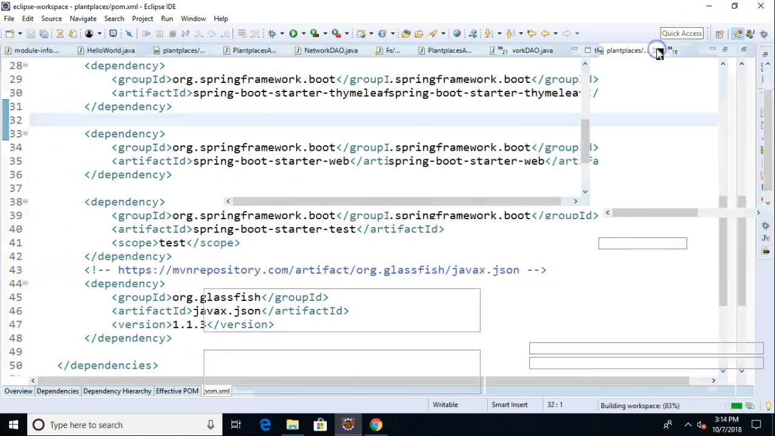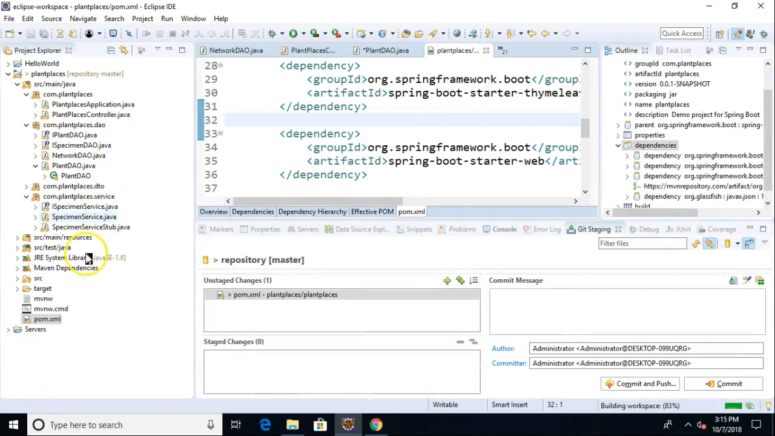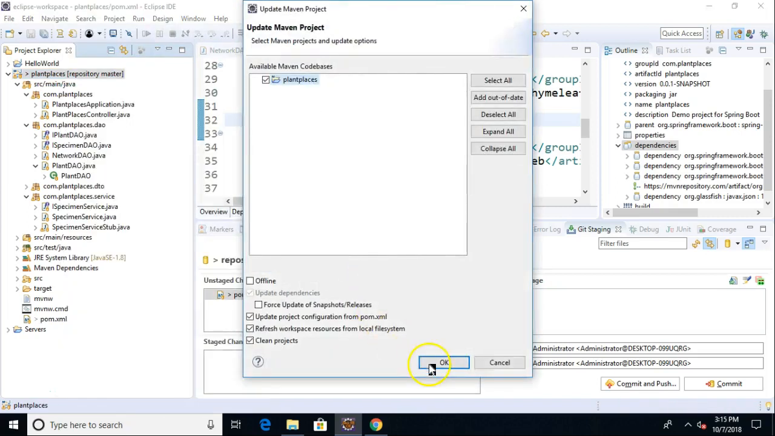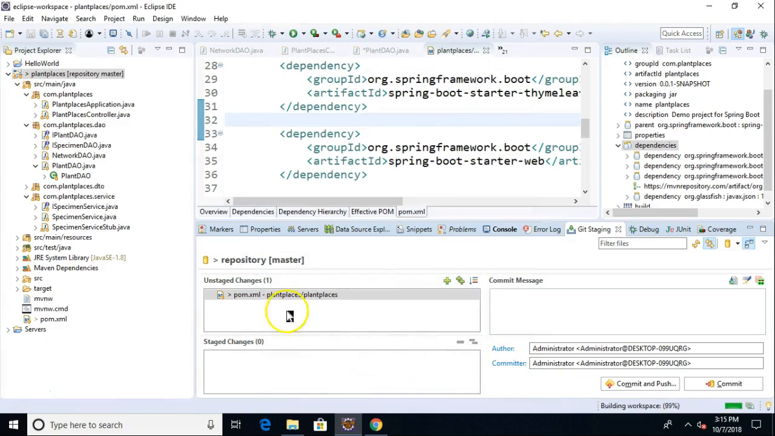And then we can do a Maven update, or it might actually automatically do that for us. One moment, Maven, update project. And this will go grab any libraries that we require, for example, the JSON library that I just spoke about. So I'm going to go back now to my plant DAO.